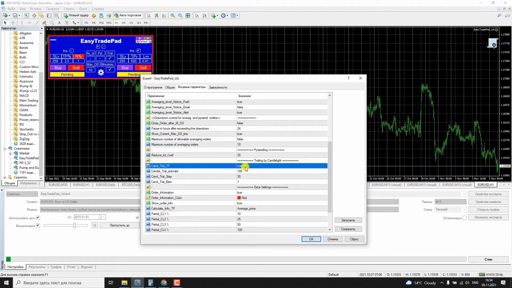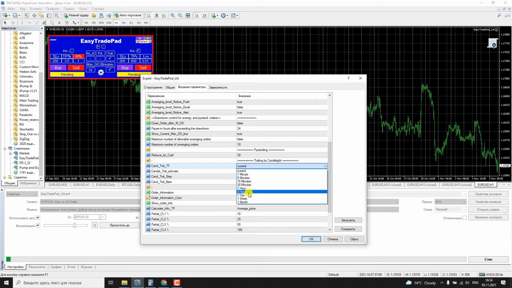For example, current. That is, if you select current, then the trailing will be carried out on the candles of the time frame of the chart on which you have the panel. You can also choose a fixed time frame. For example, if you want to use trailing for daily candles, you can choose a fixed time frame D1. There is also the candle trail activate setting.